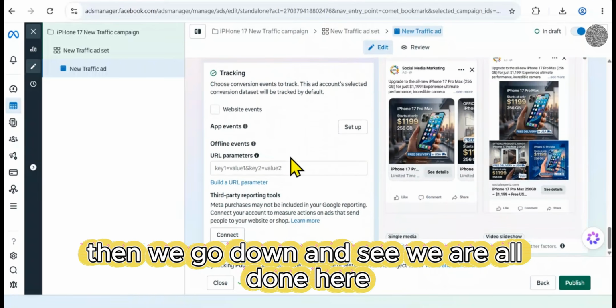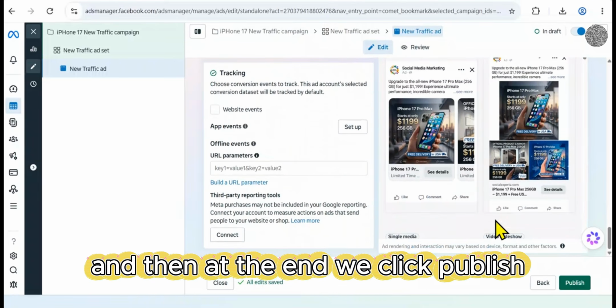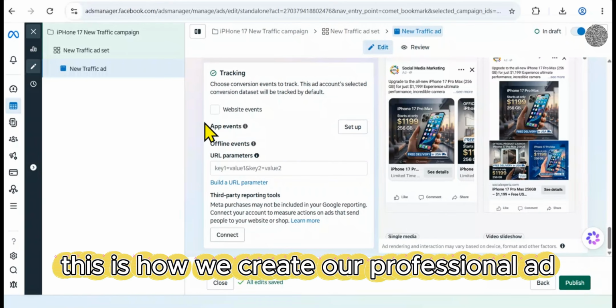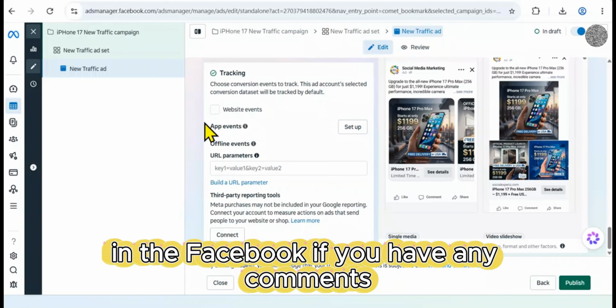Then we go down and see we are all done here. And then at the end, we click publish. So that's it for today. This is how we create our professional ad in the Facebook.